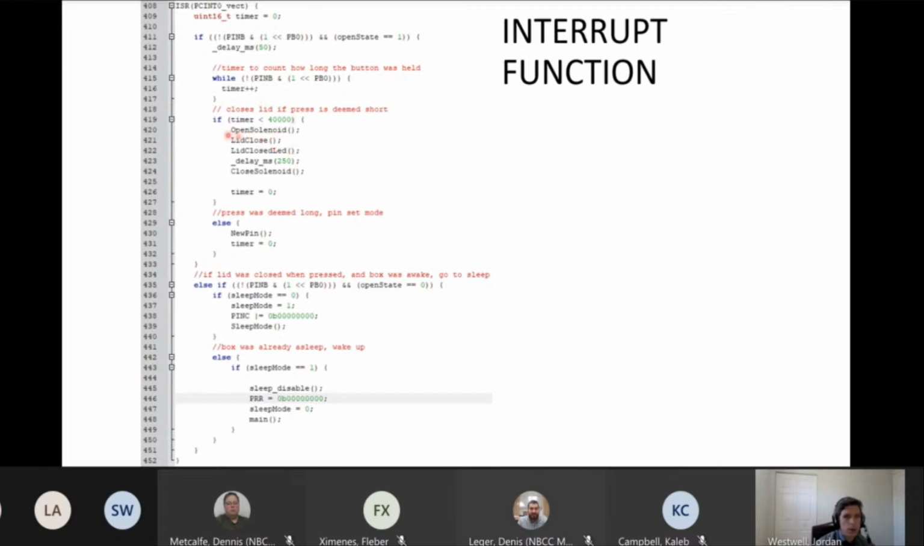And it will open, or if the timer was less than that 16 integer that it counted to, it will close the lid because it thinks it was a short press, and then it will reset the timer. And if the pin was held down for longer than that value, which is roughly about 4 to 5 seconds, it will go to the new pin mode, or the new pin function, which is essentially the same function as the one I just showed you, where it gets a single digit, but it goes through that 8 times. So every time you press it, it compares each pin together.